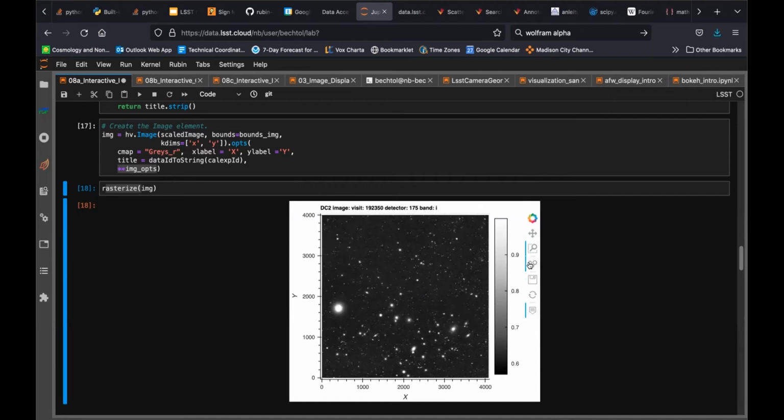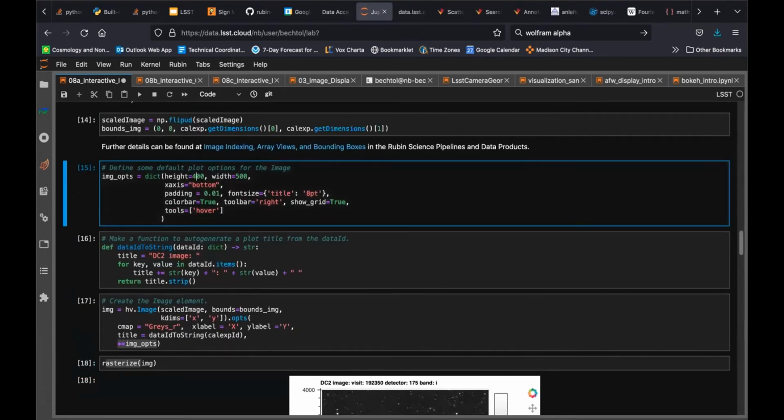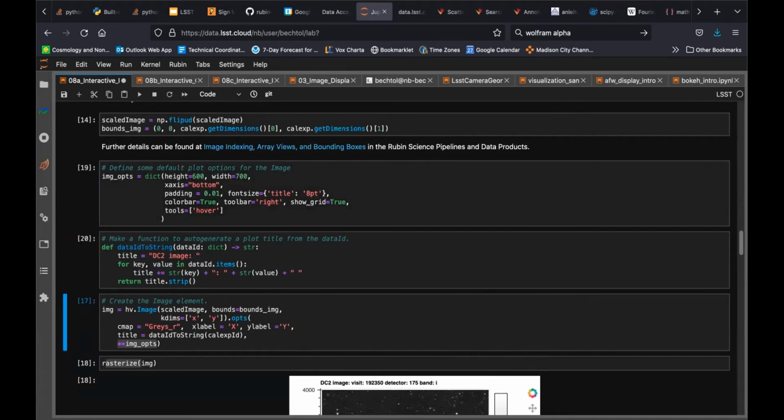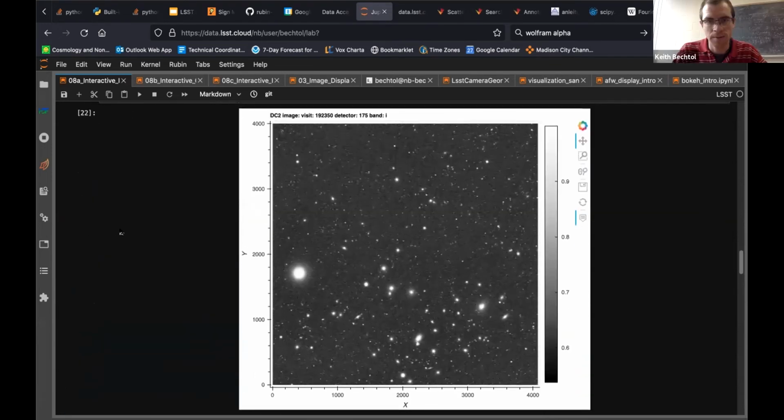Keith? Yes? Let's make a very small suggestion we discussed this morning. If you go back up to image ops, just change the size of the image to 600 by 700 from 400 by 500, so that when we get to the source overlay it looks much better. Great, thanks. There we go. Good. Yeah, so this is even a nice review.